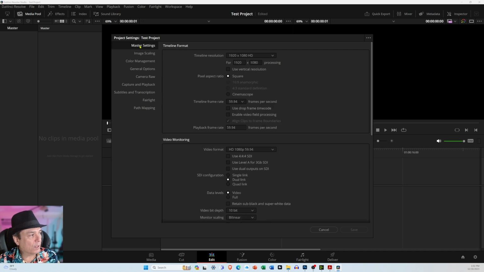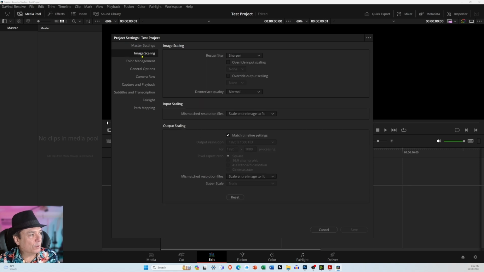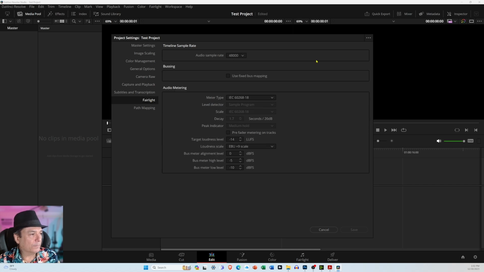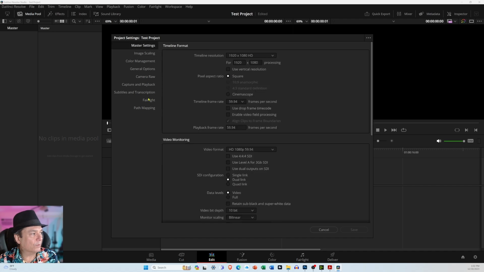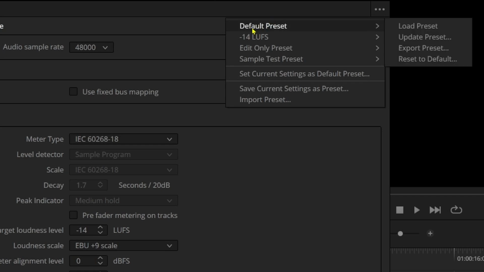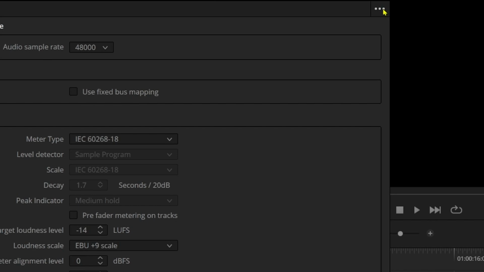So I'm going to switch up here to the master settings. Sometimes you need to bounce around a little bit to get it to do a little reset. I don't have to go back into Fairlight, but I could have just stayed up at any one of these to reset the default. So we're going to try it again. Default preset, load preset.